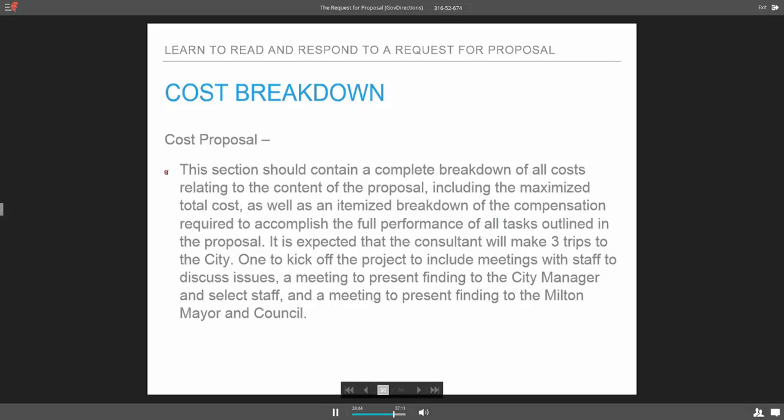Cost breakdown. Most likely you'll see this within a document, and once again, there are RFPs where they're not going to ask for the cost, so you may want to separate those out in a different area. But here they specifically ask you to do that in this document, and they're going to tell you that they want a complete breakdown of cost.